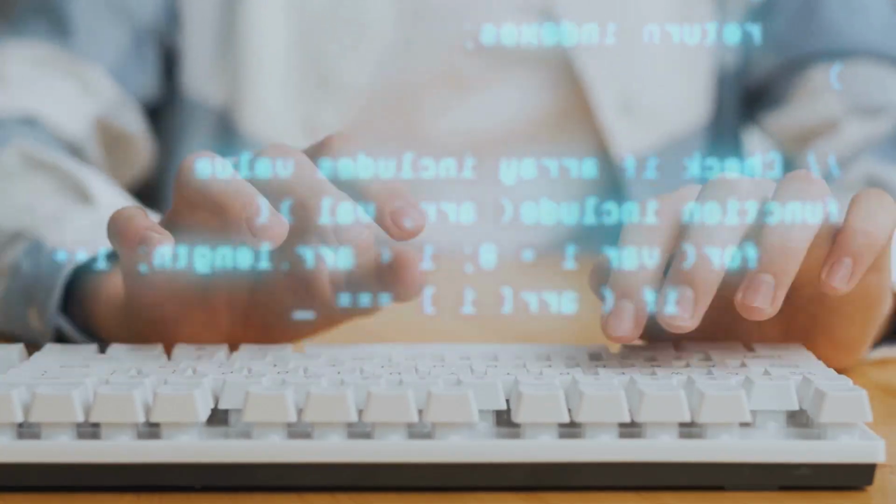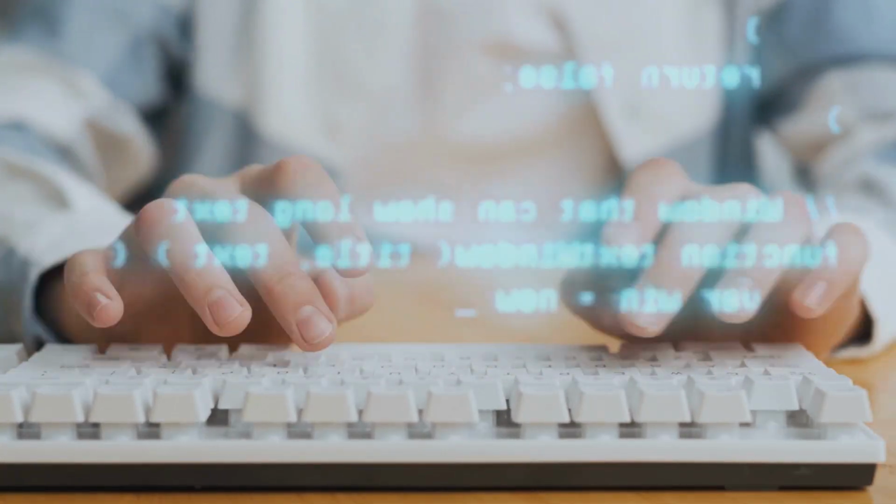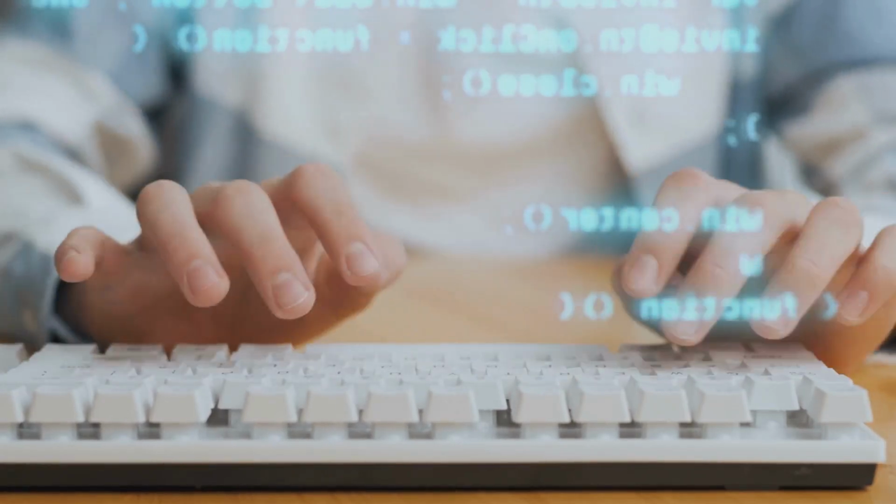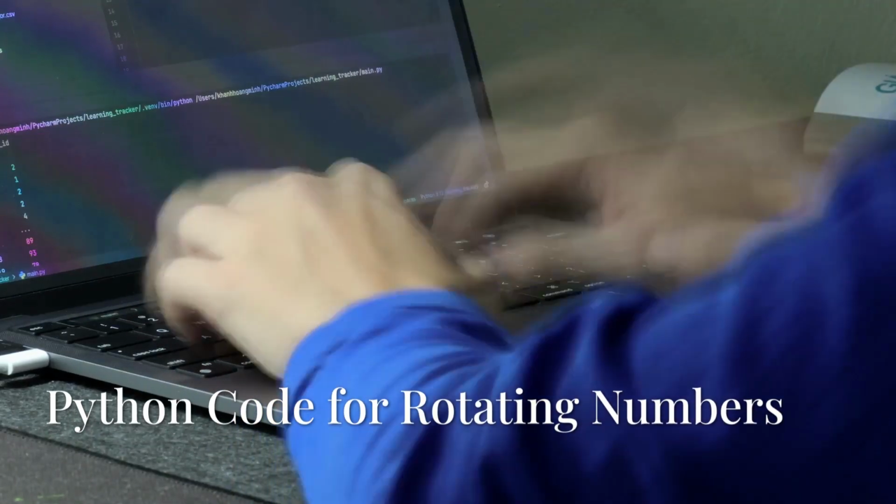Now we're trying to see if we can find an alternative program that can read a series of numbers and then rotate them 90 degrees and read them again. Here is an example of how we might accomplish this in Python.